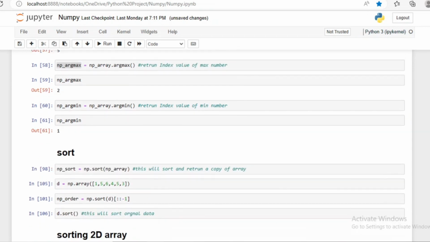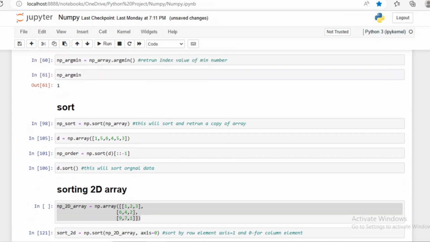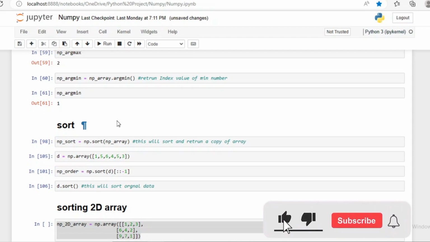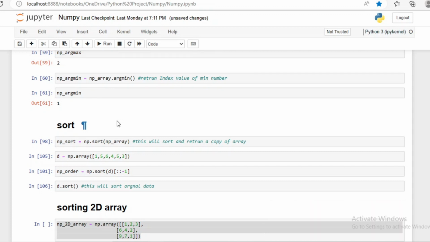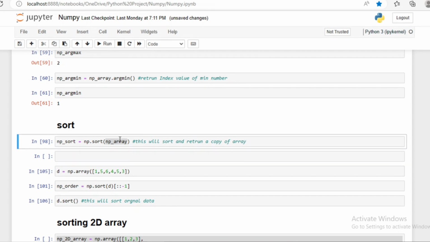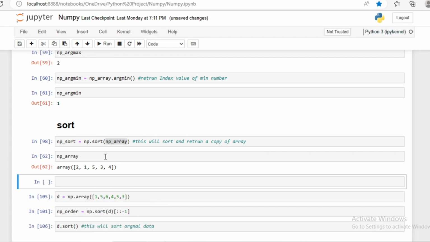Now let's see another example, sort. How can you sort your array, right? We can sort an array two ways. One, you can sort your original array, or you just want to sort your results, not the original array. Two ways we can sort. Let's see one by one. So np_array we have already seen. Let me see what is my np_array. This is my array, right?